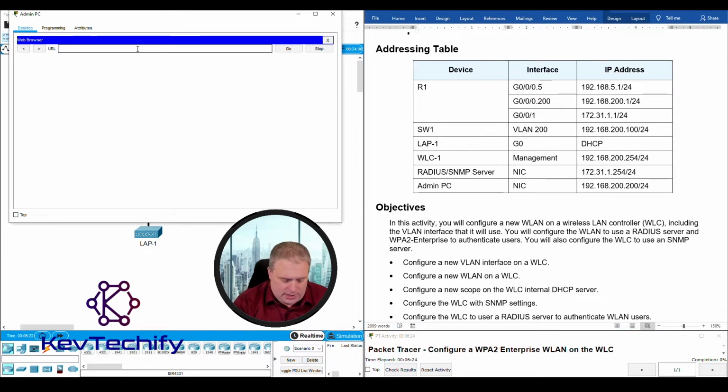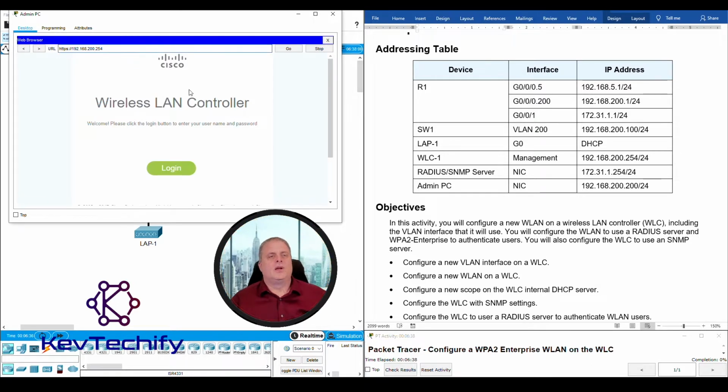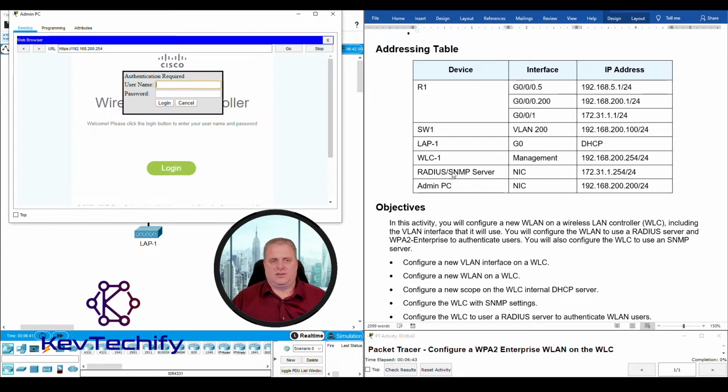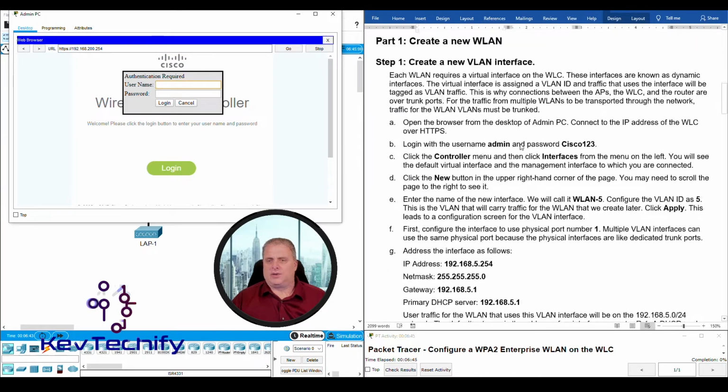Okay, over in our web browser, https:// and then our IP address, 192.168.200.254, brings us to the login screen here. Go ahead and click login. Let's scroll down here and make sure we're doing this right. The username is admin and the password is capital C Cisco123. Username admin, password capital C Cisco123. Go ahead and click login.